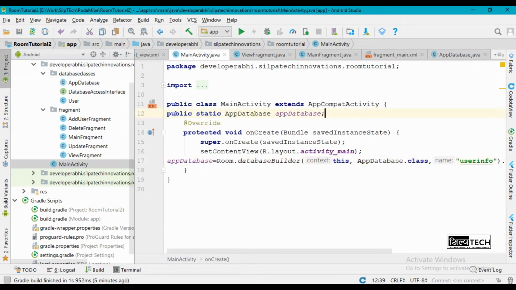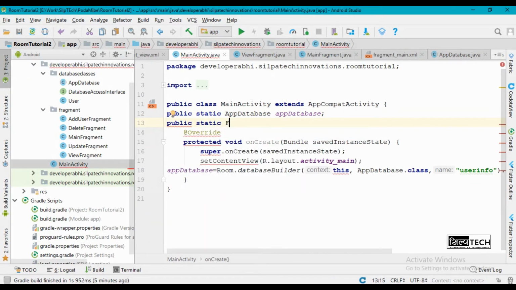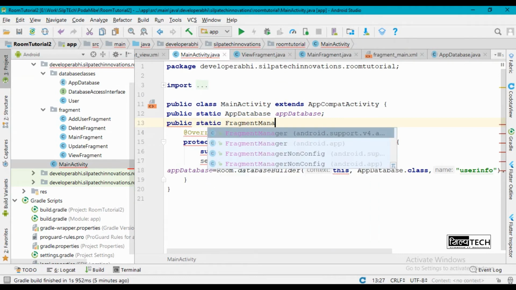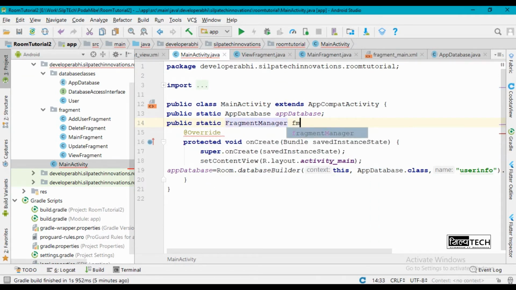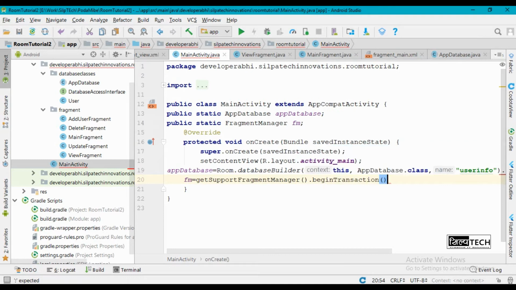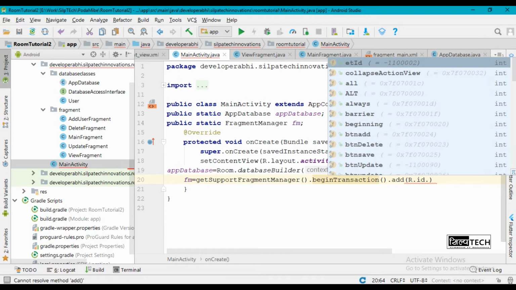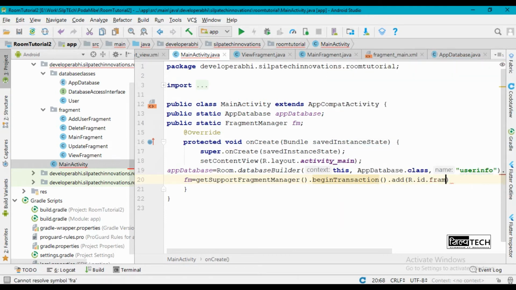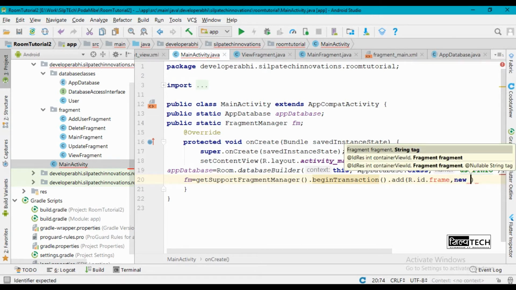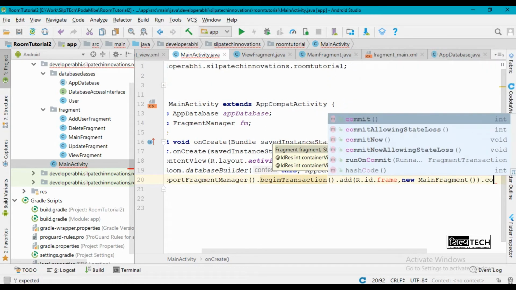Now in main activity, I'd like to declare fragment manager here. Static fragment manager, FM. This FM is going to be FM equals to get support fragment manager dot begin transaction dot add r dot id dot, this is the ID for our frame layout which we have not inserted. All right, so let's name it first and then we'll insert it. A new main fragment. Finally we need a commit statement here.